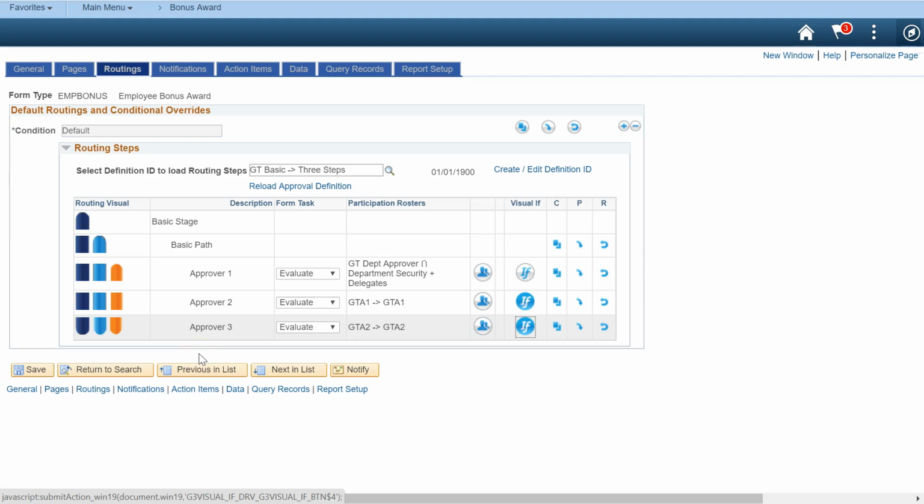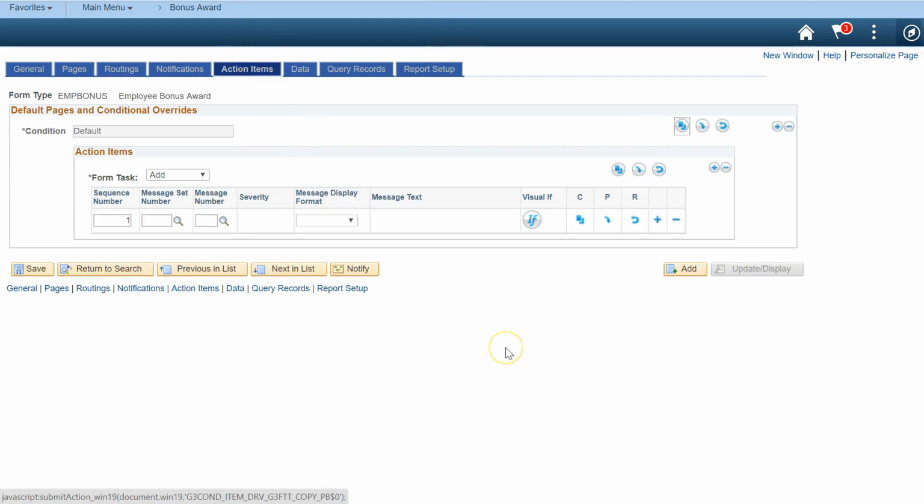Now we have a robust workflow and a form that's already interactive. Let's also add a reminder for users if they're requesting an award that's over the normal limits. We'll do that with an action item. An action item acts like a checklist for users before they submit a form. Start on the Action Item tab and configure a message. Make it conditional with a visual if. Then click Save.